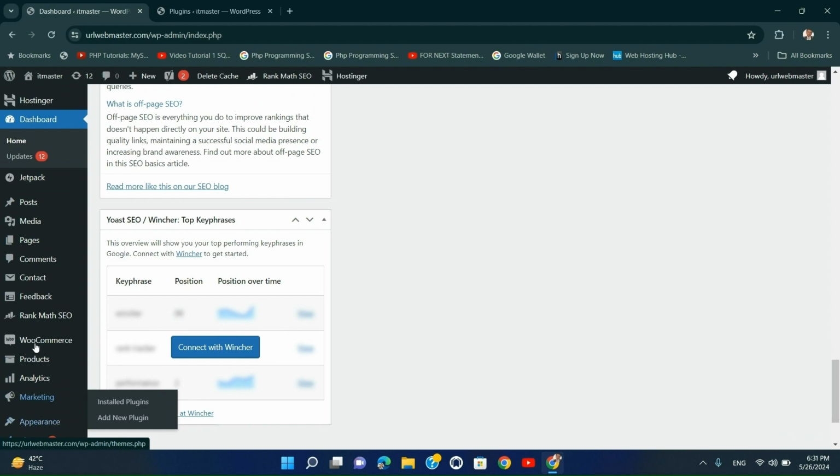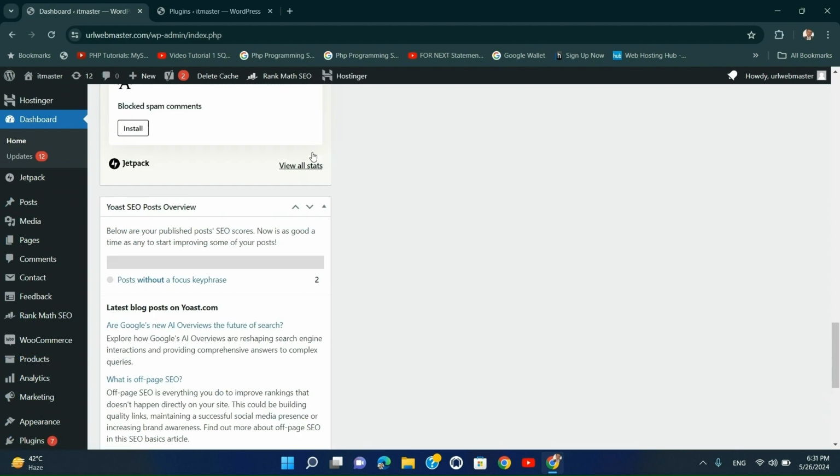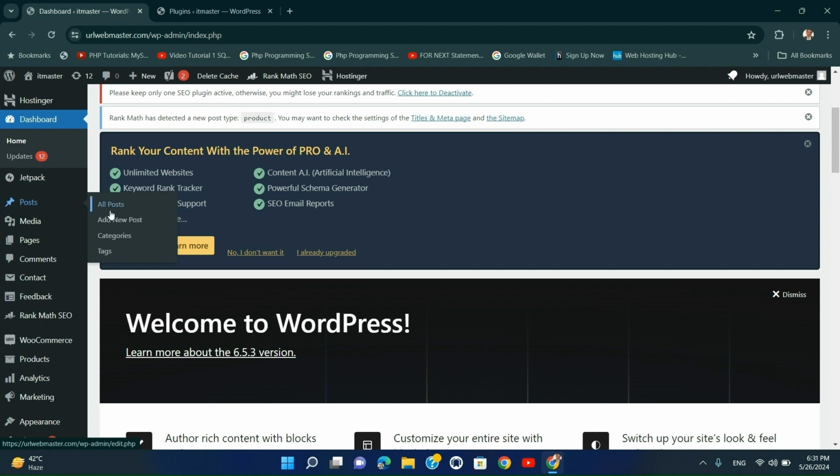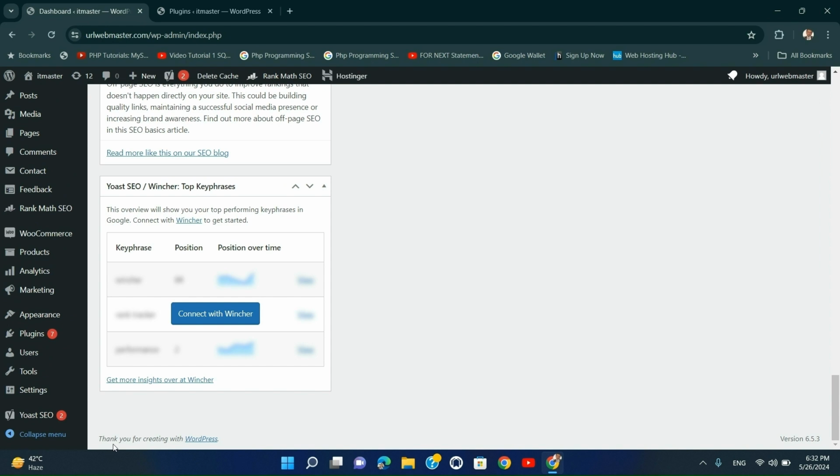Work area. The work area is where the magic happens. Depending on what you select from the main navigation menu, this area will change to allow you to perform specific tasks like writing posts, uploading media, or configuring settings. Footer. At the bottom, the footer provides links to WordPress.org, thanking you for using WordPress, and displays the current version of WordPress you have installed.